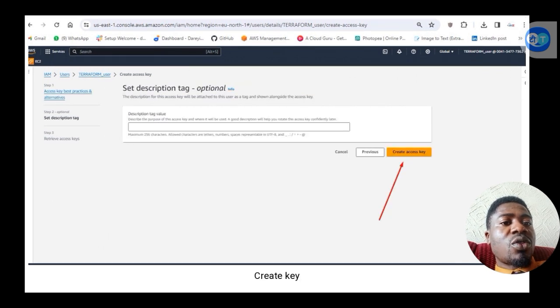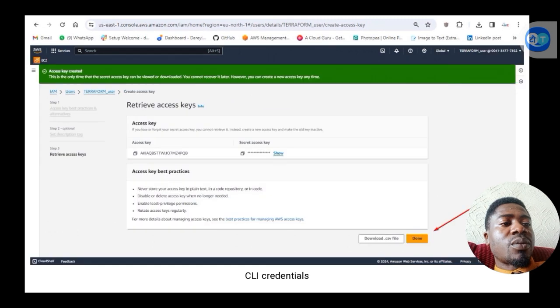If you need to add a tag just to recognize this particular credential, you can put it there, but it's not really necessary. You can, if you want to, give it an additional name just to recognize it. So when you're done, just create your access key. So that's your access key. You can show it and copy it if you like, or you just click on download CSV file.